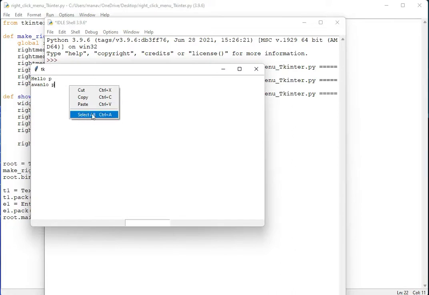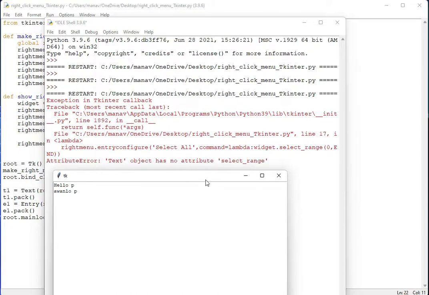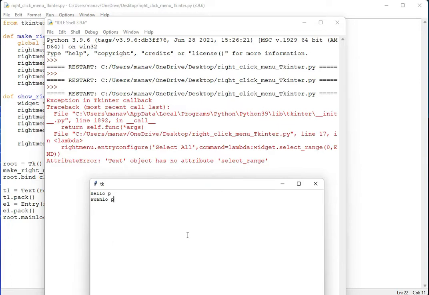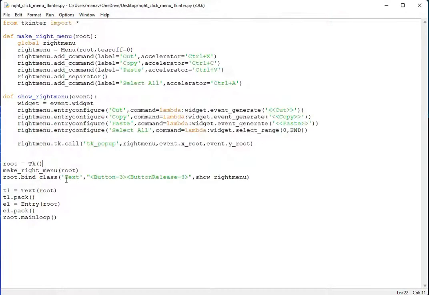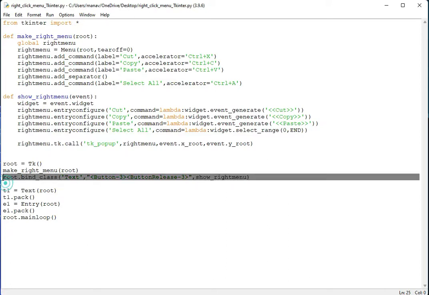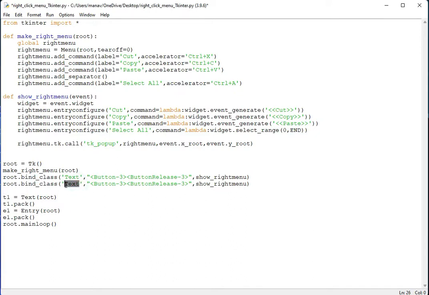But when I click on select all, there will be one error: text object has no attribute select range, because this can work only with the entry widgets. So what I will do, let's first assign this show right menu method to the class entry also, so that we can use this with the entry also. So I'll use here the entry, so it will be bound to the entry widgets also, and this will be opened right there.